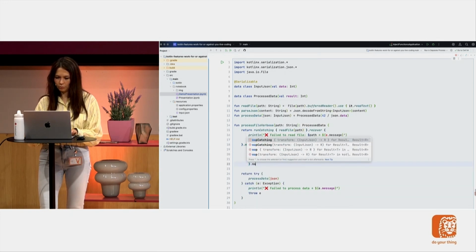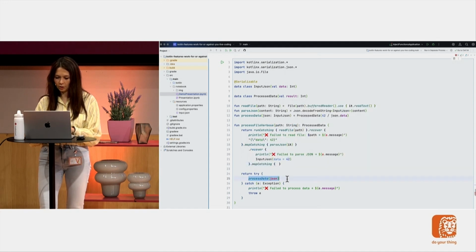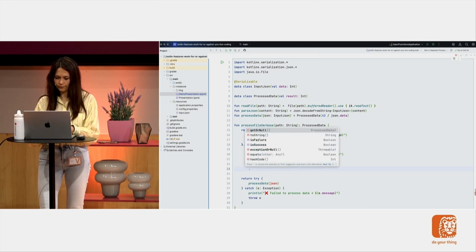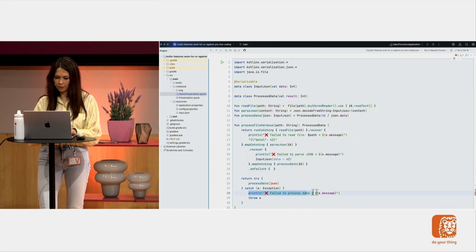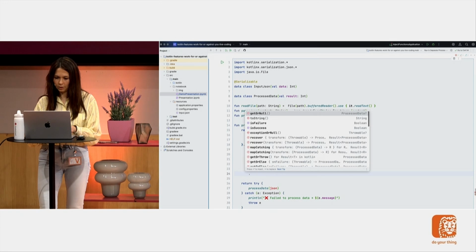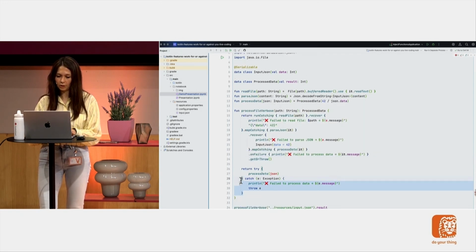So then I want to do mapCatching, and then I'm going to process my data. That's the last step. And the last step I'm not going to recover from, so I'll just do logging extra things. On failure, let's just copy this. And then I just want to getOrThrow the last part, because I'm actually not doing anything with that.